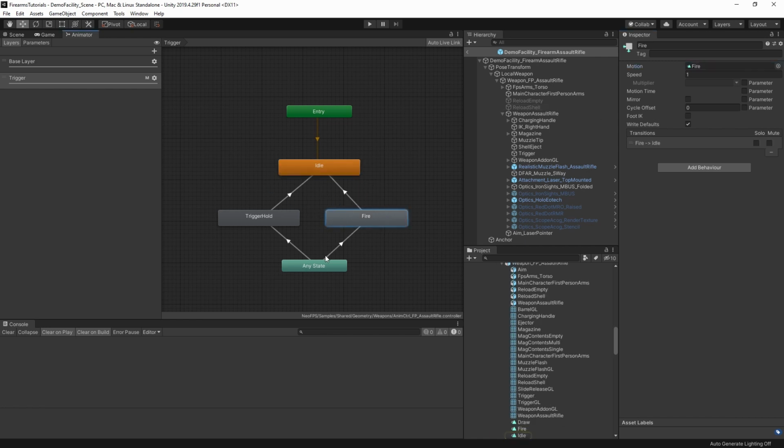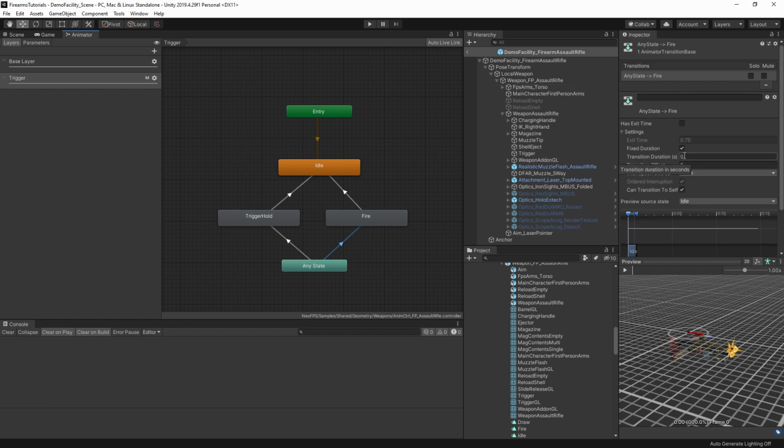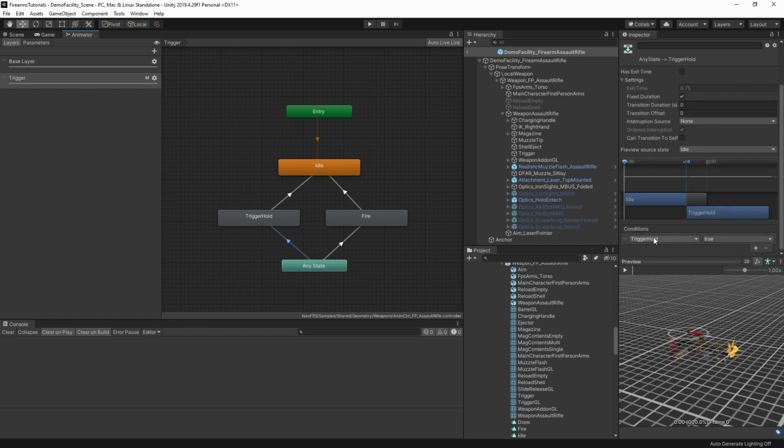And then we have an any state transition here into fire. So this is simply checking the fire condition. No exit time and instantaneous, just like with the pistol. However, it's within this layer only. We also have an any state transition to trigger hold. This is similar: 0 transition duration, no exit time, but instead of the trigger parameter, we're using this trigger hold boolean parameter. It's got a square box instead of a circle, so you can tell the difference.